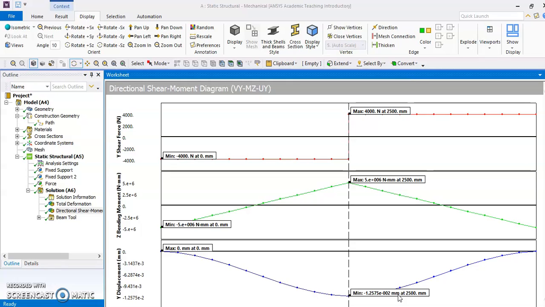So by Ansys Workbench, we can also plot this SFD and BMD for your cantilever or simply supported beam problems. This was the problem for the second experiment, where our aim was to study the stress and deformation in the simply supported beam, and in the third experiment, to plot the shear force diagram and the bending moment diagram in the case of this simply supported beam. So this covers your experiment number 3, that is, study of SFD and BMD for your simply supported beam with point load at center. Thank you.